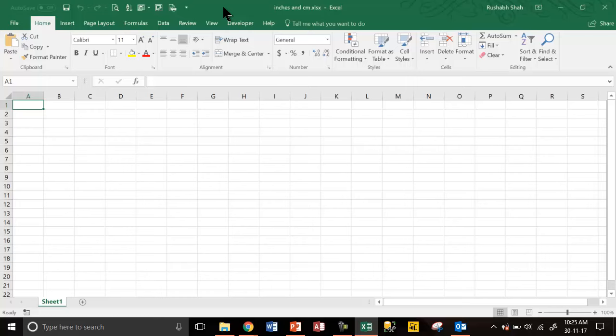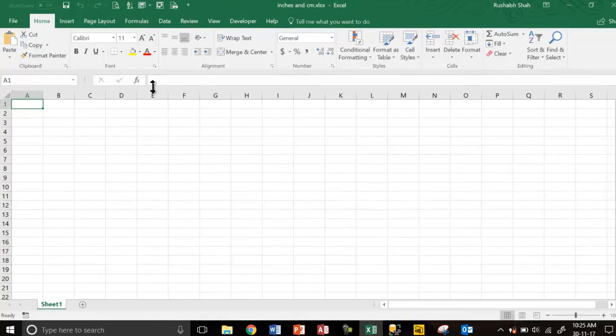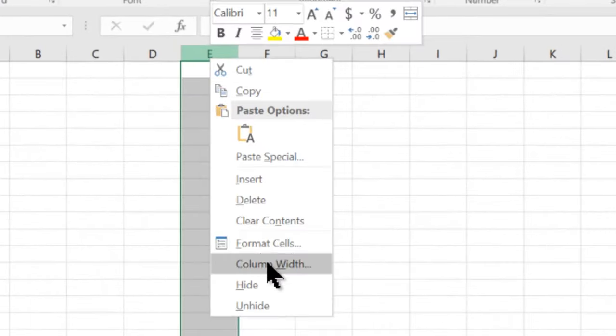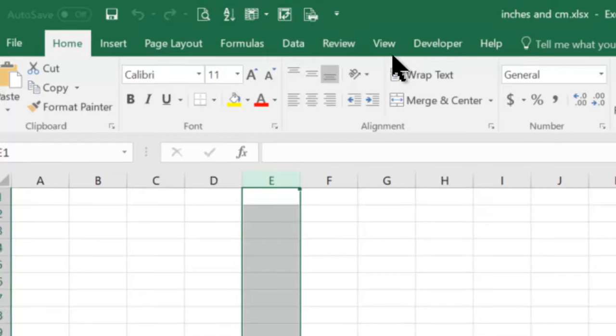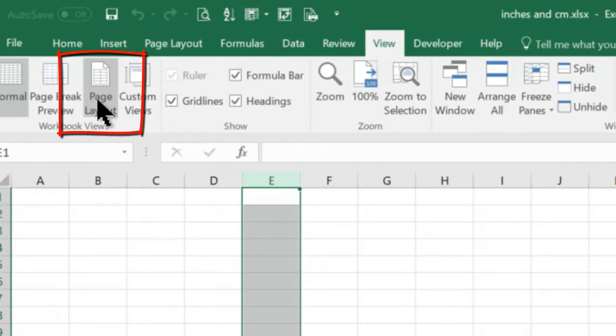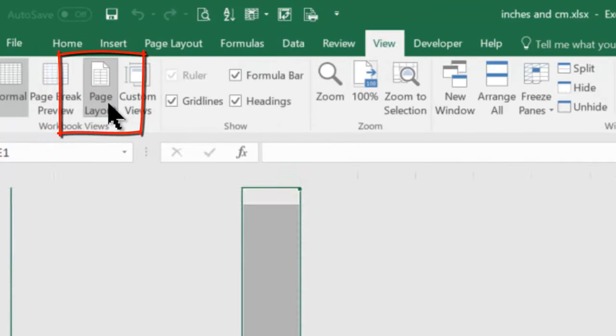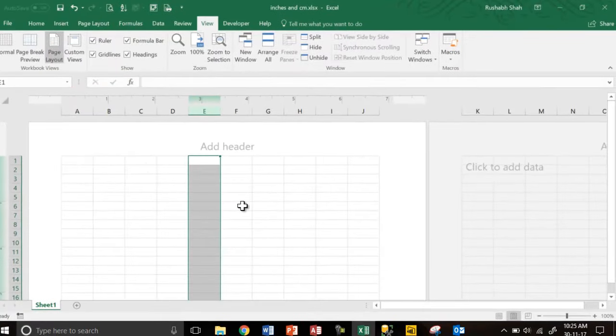and centimeters. So normally, if you try to put the column width, you cannot give any unit to it because this is in pixels. So what we will do, we will go to the View tab first, click on Page Layout View. Something like this will happen.